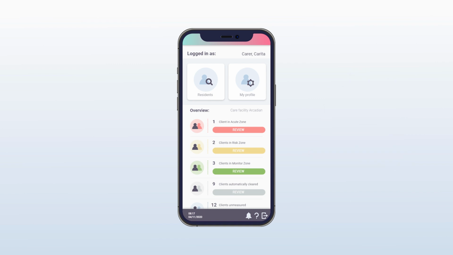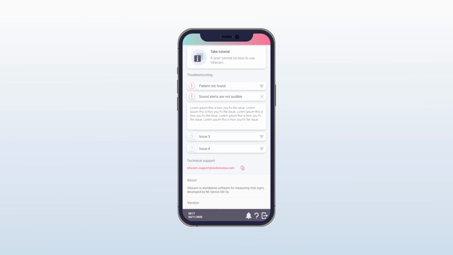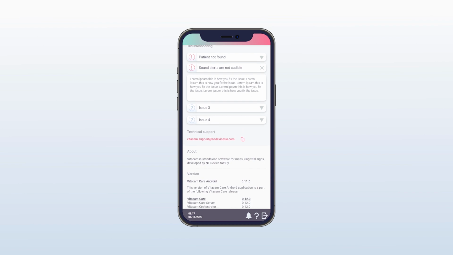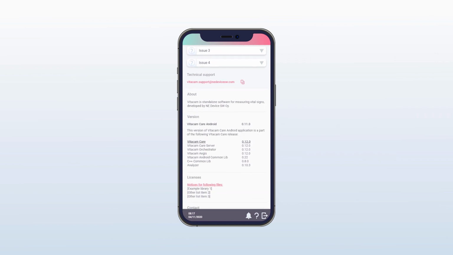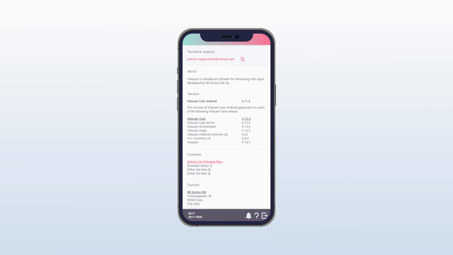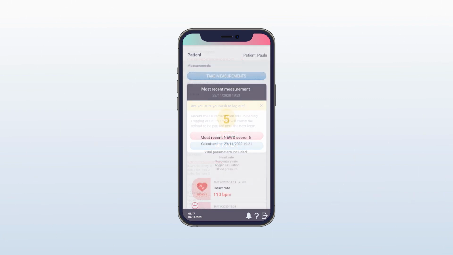The question mark icon leads to the application's support page. Here one can find a short user guide, frequently asked questions, and troubleshooting answers, as well as basic information about the version of Vitacam Care. The last button in the bottom bar is the logout button. Next, let's take a look at the client page.